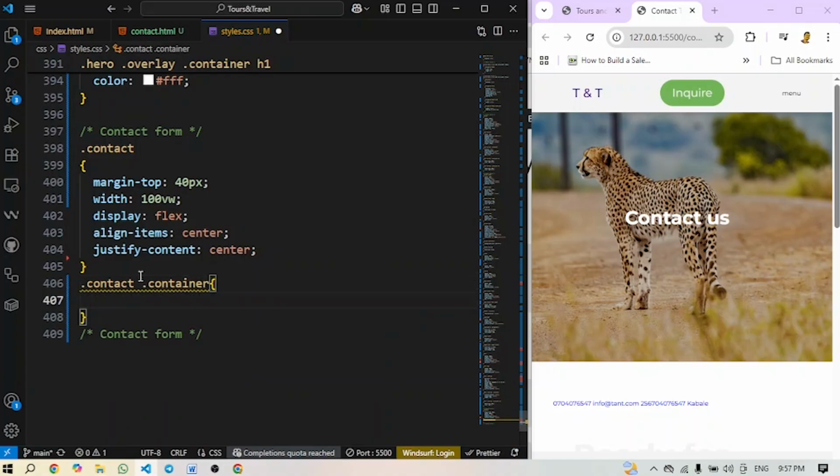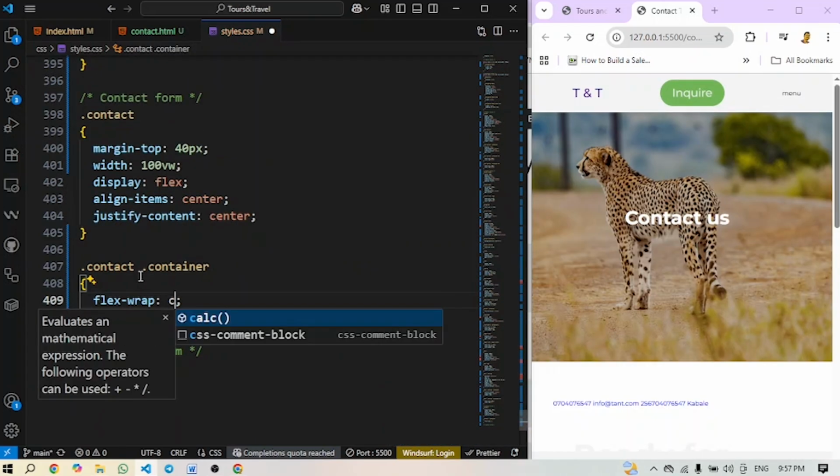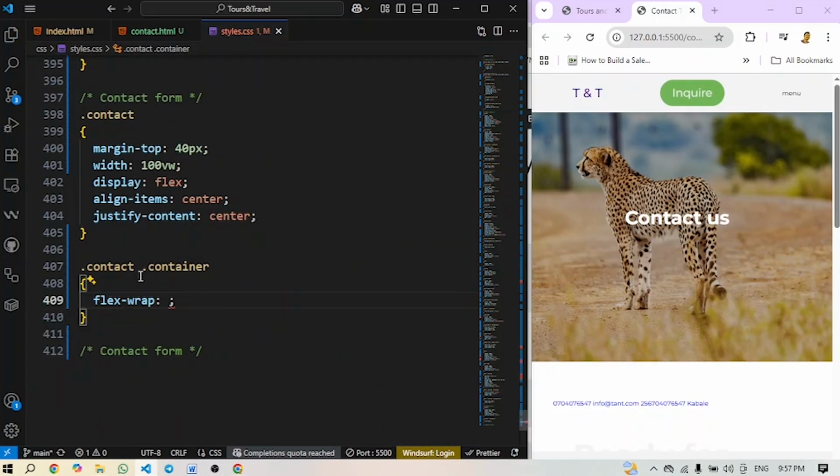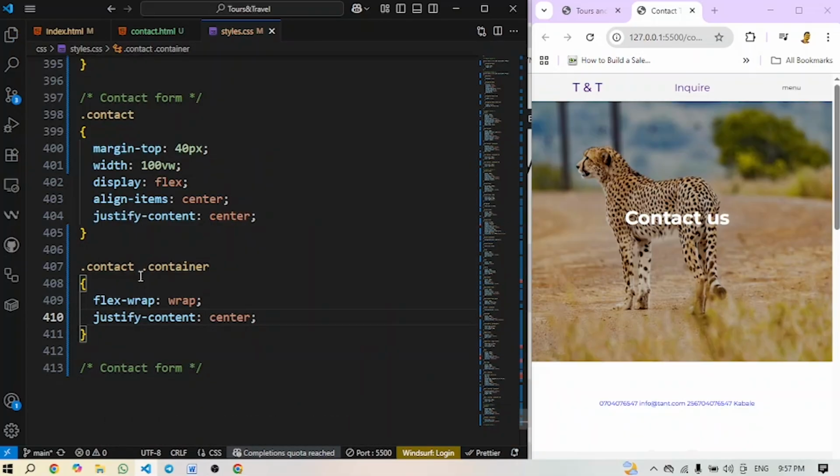Contact container. We already have the width, so we are going to give a flex wrap and justify the content to the center as well. The reason we are giving it a flex wrap is that we want to make it responsive, right? On the mobile view, which we are doing first, it will be top and bottom, and then on the desktop view it will be left and right. You will see what I'm talking about in a bit.